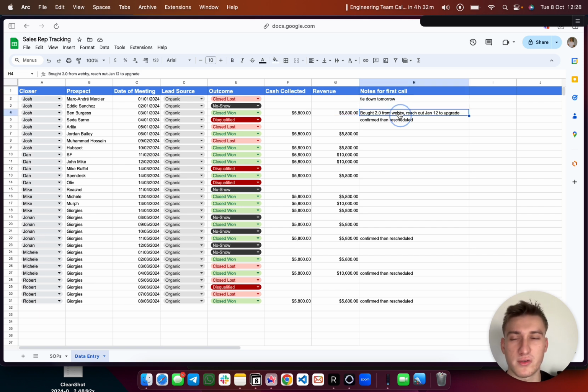And of course, notes for the first call. Now, they only need to enter this information, and other information we're going to be calculating inside of the dashboard that we're going to just create right now. So how should sales reps use this?